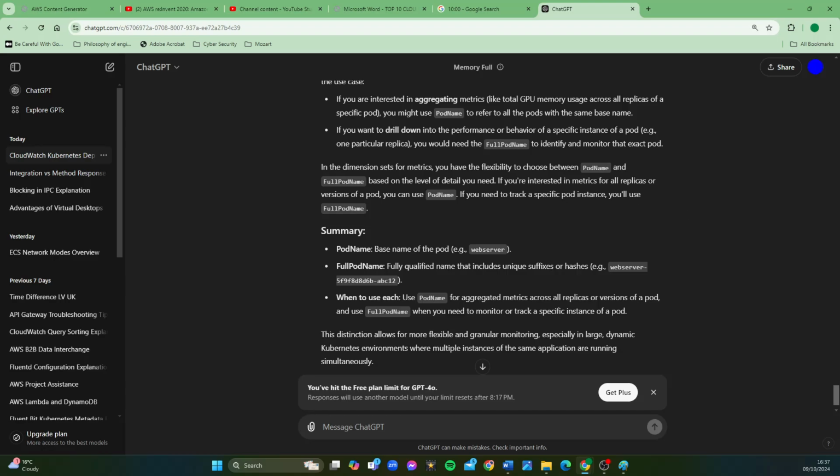In the dimension sets for metrics, you have the flexibility to choose between pod name and full pod name based on the level of detail you need. If you're interested in metrics for all replicas or all versions of a pod, you can use pod name. If you need to track a specific pod instance, you'll use full pod name.